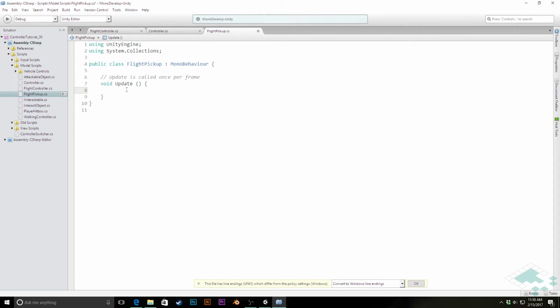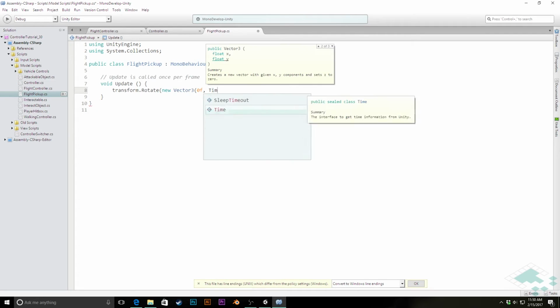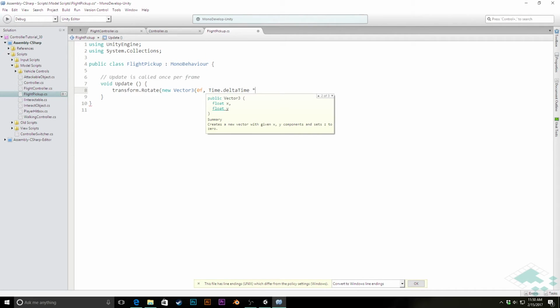So we're going to simply say transform.Rotate, and it's going to take a new Vector3, which is going to be 0f on the x. For our y, we're going to say Time.deltaTime times about 30. So it'll roughly be rotating about 30 degrees per second. And 0f on the z-axis. So it's just going to be rotating on that y-axis, kind of spinning like a top, but very slowly. Make sure we have all our parentheses, and that is good.